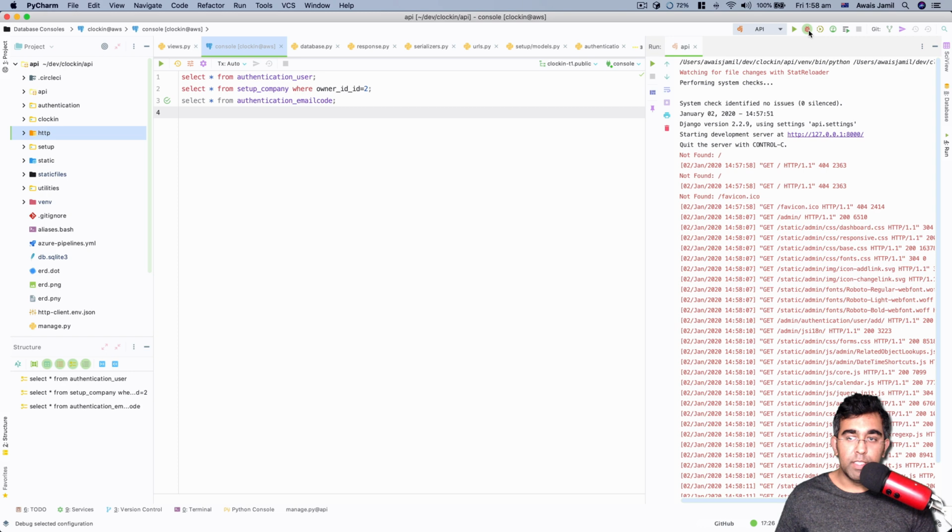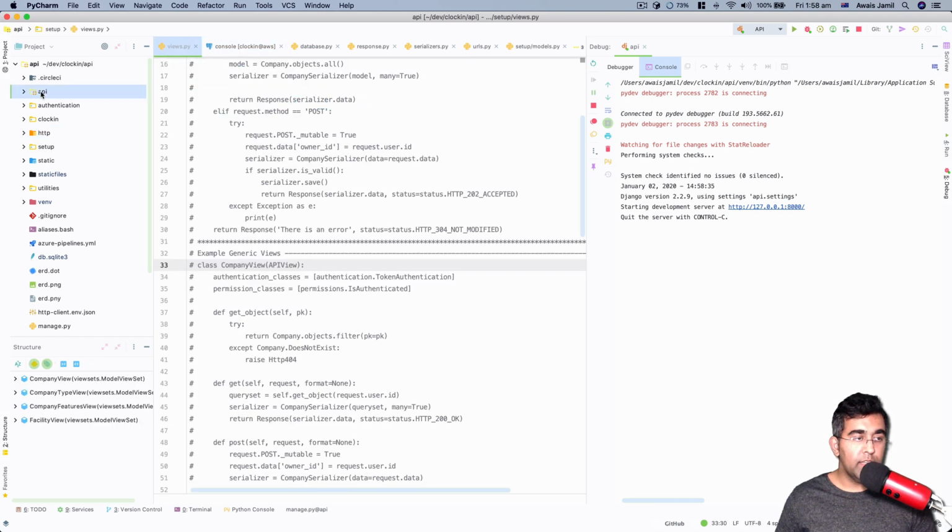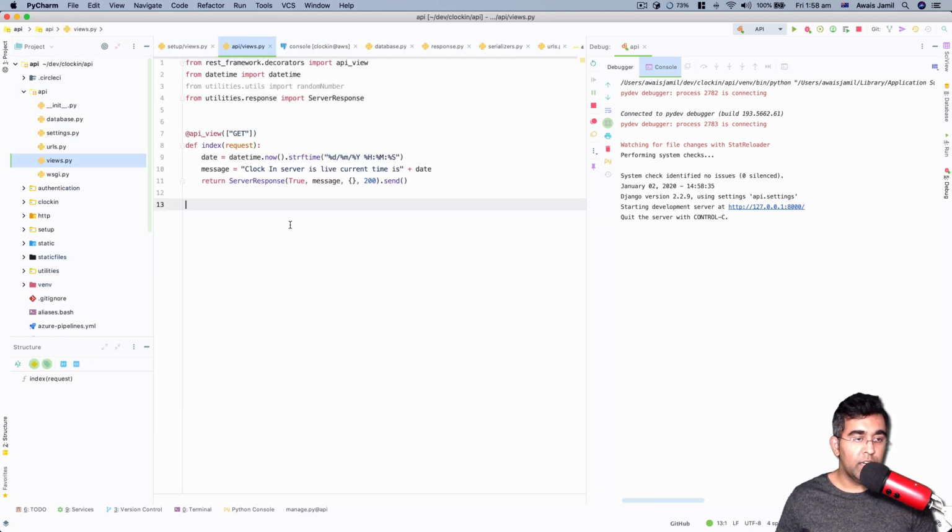Let's click on this debug. Now it's debugging my code. So I would like to go to one of the main views that I have here, which returns the date and time of the server. I'm going to set a breakpoint here by clicking just here, and it marks that as a breakpoint.